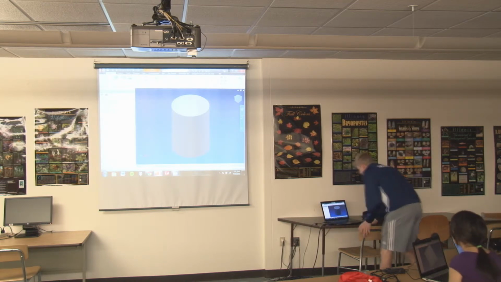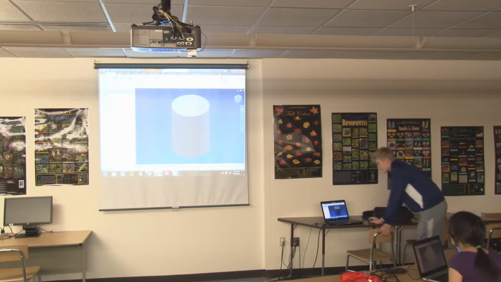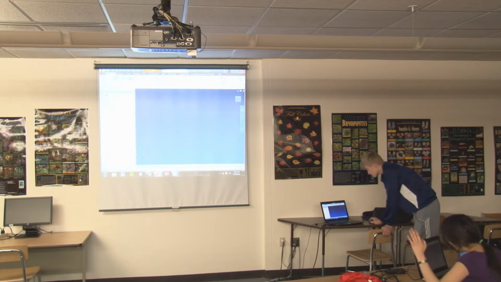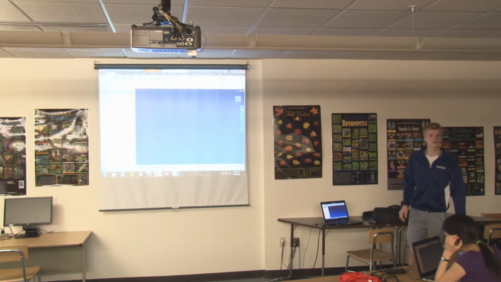Alright, so to create a new part, there are a couple ways of doing this. The easiest way is going to the drop-down menu in the upper left-hand corner, where there are four options. Click Part, and that'll just open up a new part in here. So this is back to your default part.